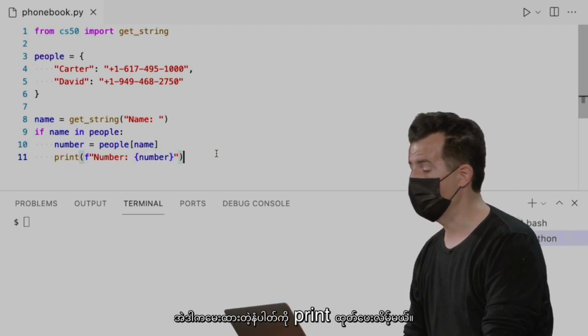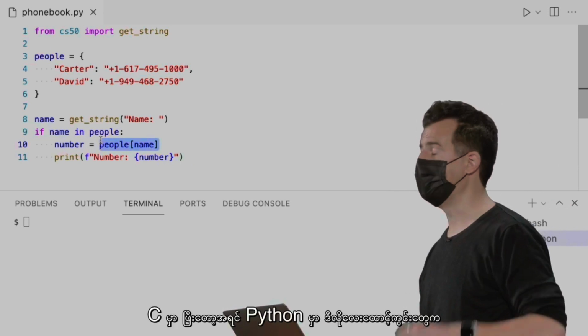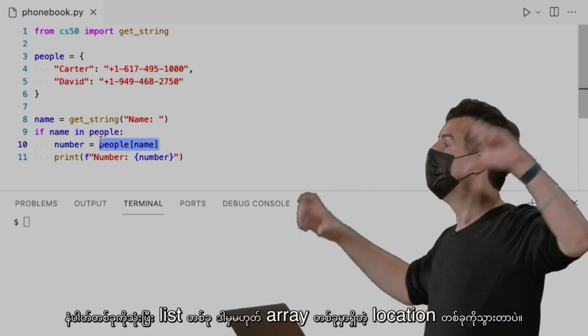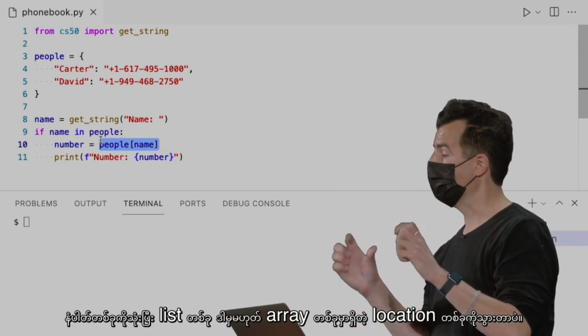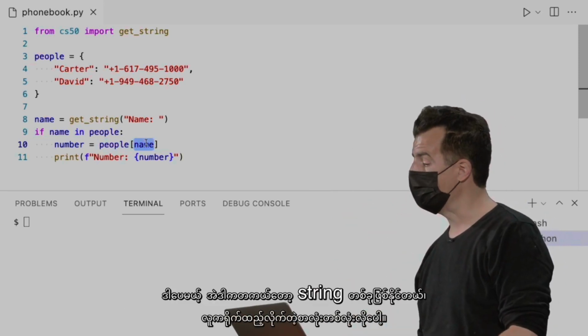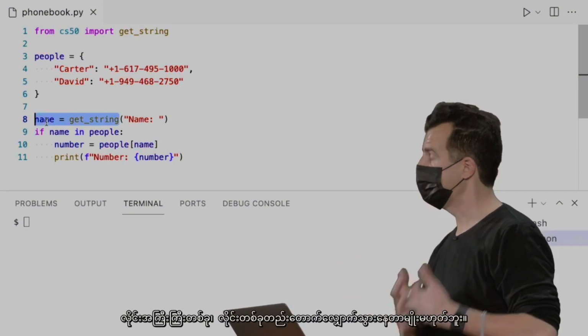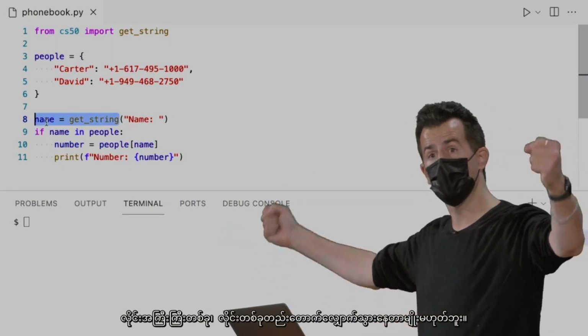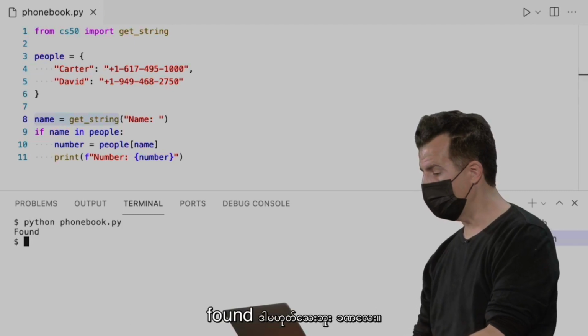And let's just print out the number in question. In C and previously in Python, anything with square brackets like this would have been go to a location in a list or an array using a number. But that can actually be a string, like a word the human has typed. And this is what's amazing about dictionaries. It's not like a big linear thing. It's this table that you can look up in one column the name and get back in the other column the number. So let's go ahead and run python phonebook.py.